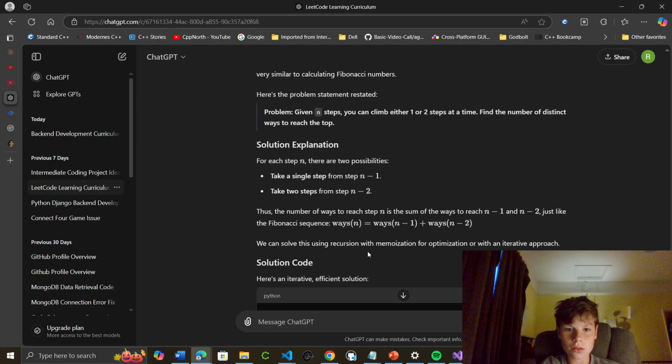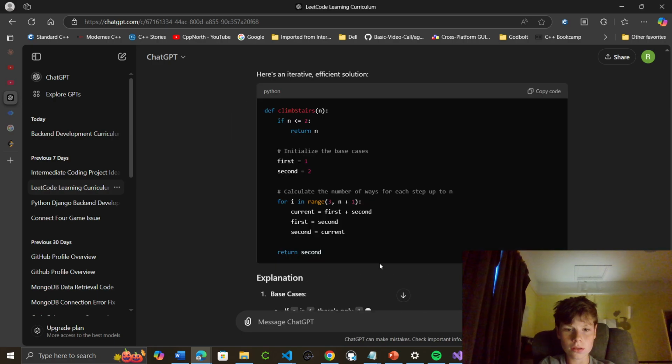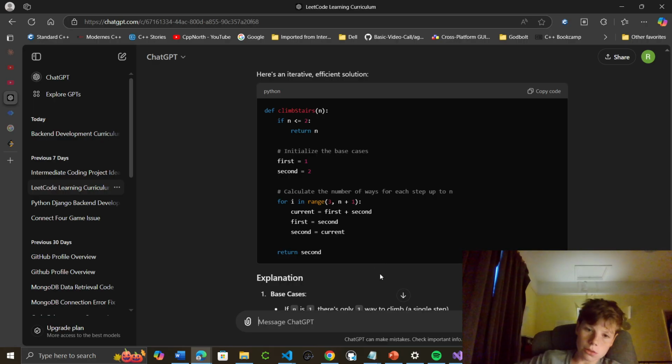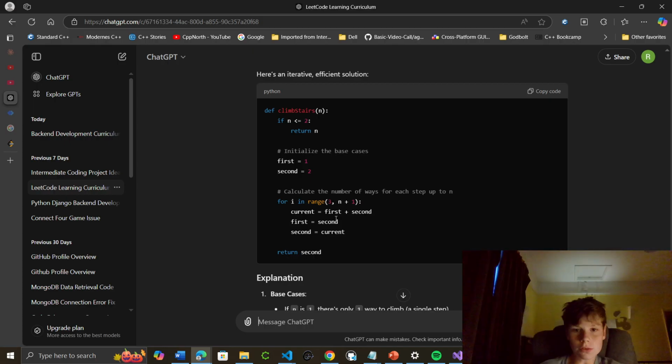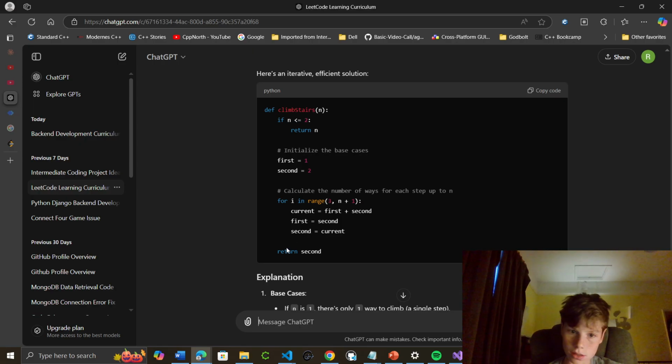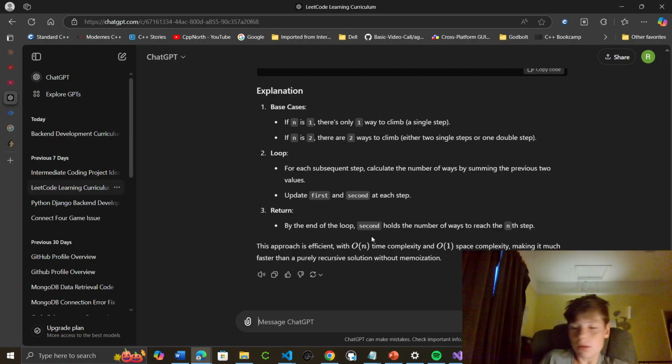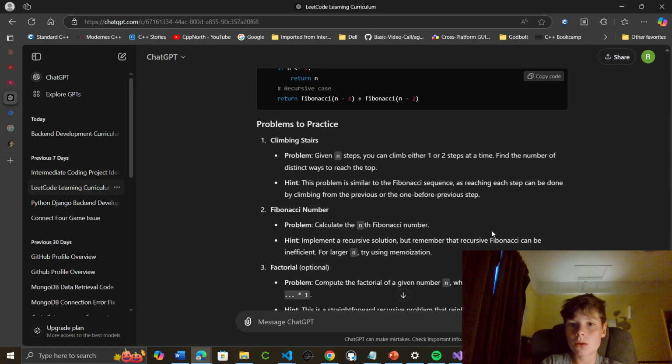So, solution code. Oh, so here we didn't actually do a loop. We just did current equals first plus second. Well, yeah, this isn't the recursive one. So current equals first plus second, first equals second. Okay, I'm not sure why I'm doing it this way when it taught us about recursion, but we'll just move on to the next lesson.